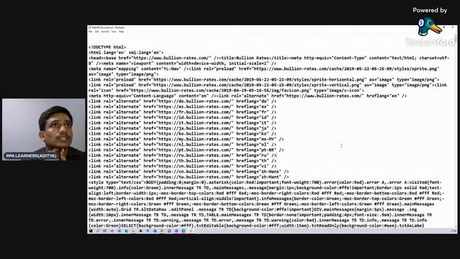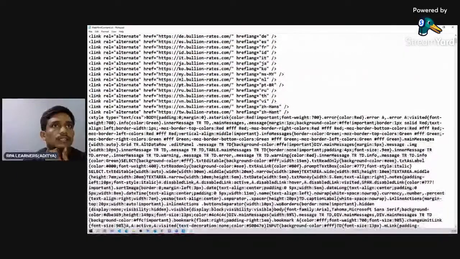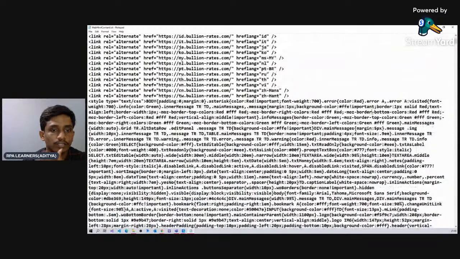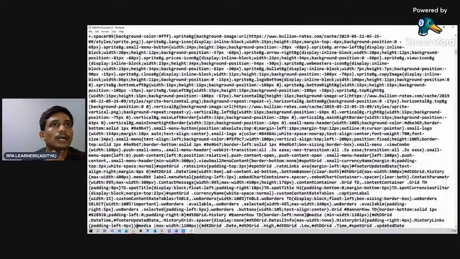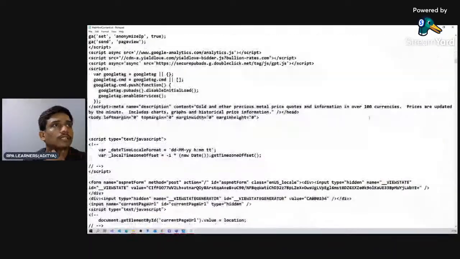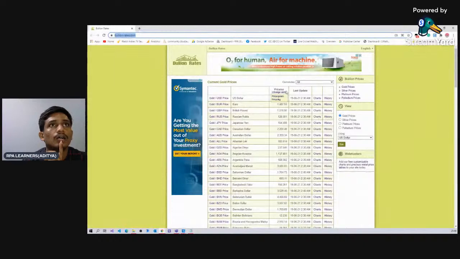Okay, so these are the initial CSS that is there in that web page. We can leave this aside. This is not important for us at all. What we require, and the question that I got, is for extracting the price here, and then the last update, when it was last updated. So these are the two things that we're going to extract in this demo.